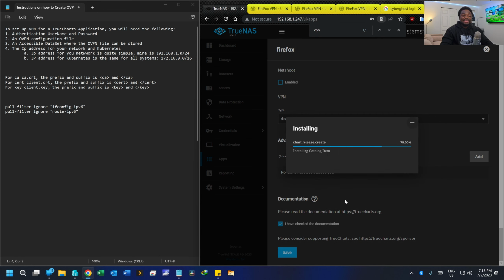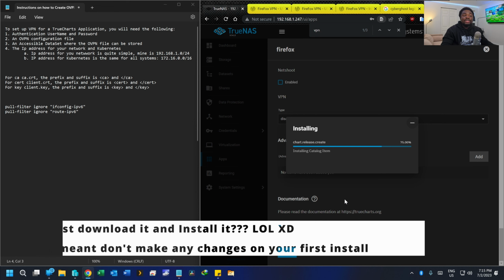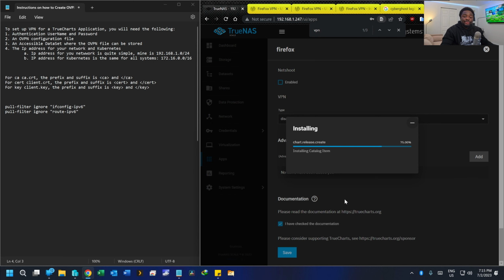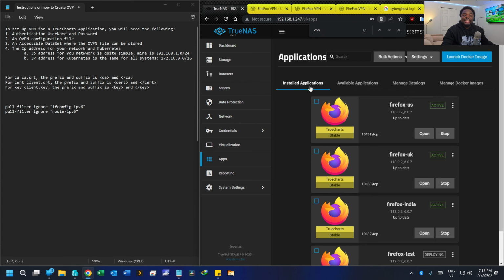Those are the only things that I'm changing. For you, if this is your first instance of Firefox, you actually don't need to change anything. Just download it and install it, and don't change anything at all. That is a really good idea because you want to make sure that the application is working on its own without any changes before you start adding changes to it.